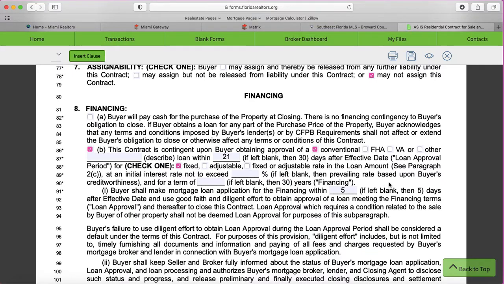Basically, this has to do with lending. So your client has to have this application in within 5 days. The most important part here when we're talking about financing in this contract is we want to make sure that the contract is contingent upon the buyer obtaining a conventional loan. He's not getting any other type of loan. He's getting a conventional loan. And within 21 days, we need a loan approval from the lender.